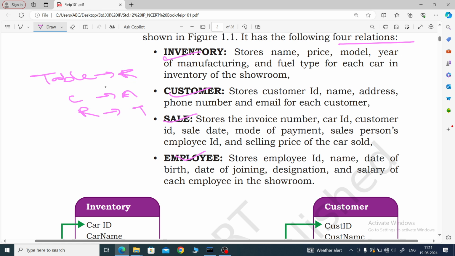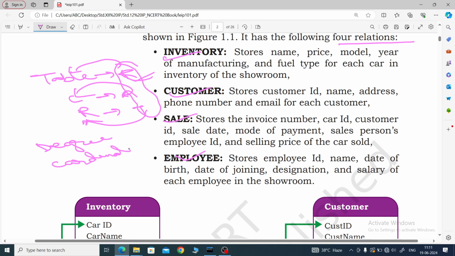So this is the naming in SQL. Whenever talking about relation, that means we are talking about table. Attribute for column and tuple for row. And two more things you remember: degree and cardinality. Degree, whenever you count the total number of columns, this is called degree. Cardinality is the total number of rows. So here four tables you create: inventory, customer, sale and employee.